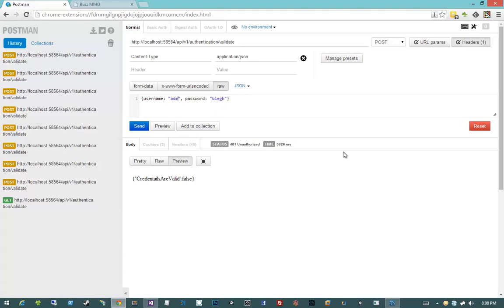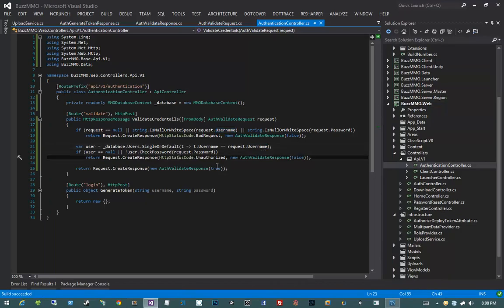Anyway, let's go ahead and try to log in with the valid user. So I'll type in admin with the password of test, hit send, and we get credentials are valid is true. Okay, so that is our validate credentials method.